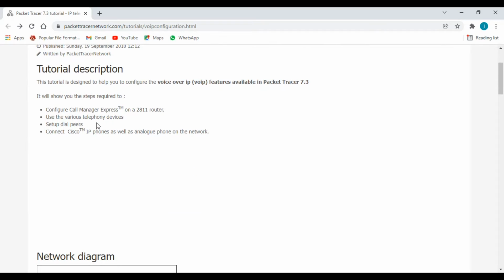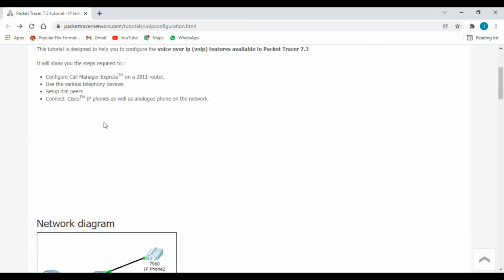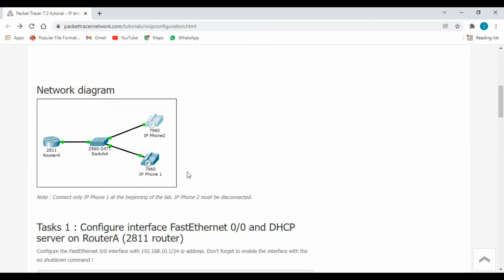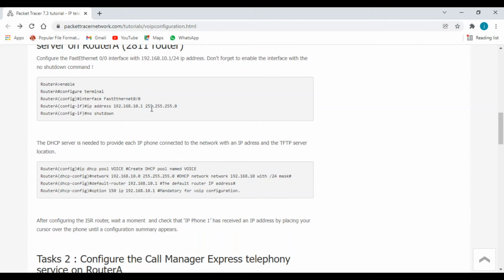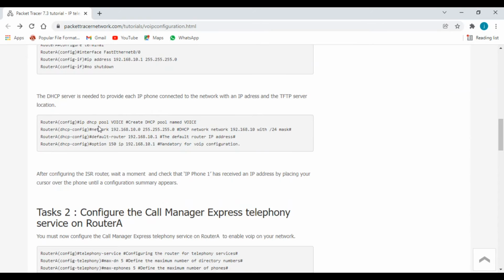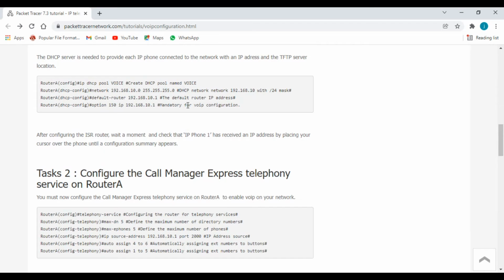There are 5 basic steps here. Configure call manager and use various cell phone devices. Set up dial peers. Connect Cisco IP phones on the network. Well, they have given a basic network connection, and here you can see our router enabling the router and enabling the port that connects the router with the switch, that is FastEthernet 0/0, and initializing our IP address like that, and we create this DHCP pool named voice. These are some default steps we have to follow in order to configure our IP phone setup.